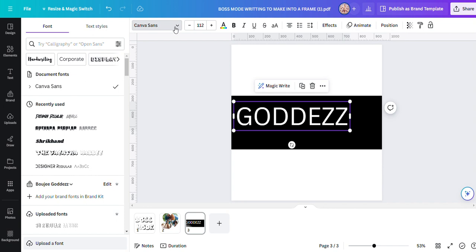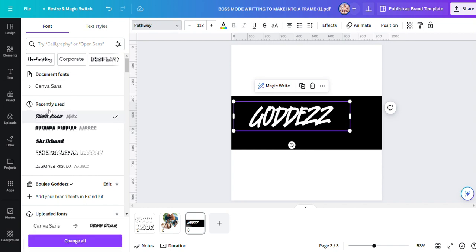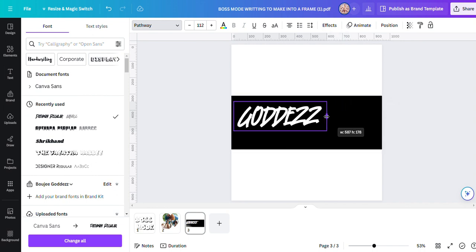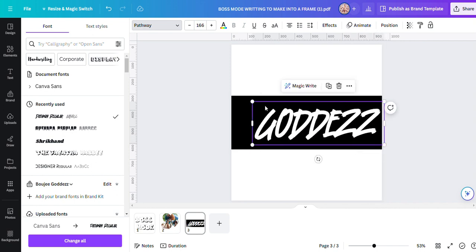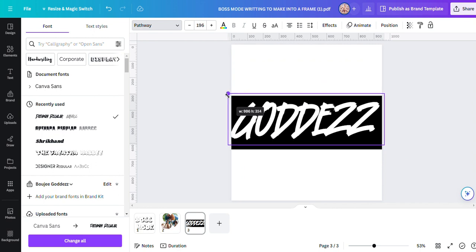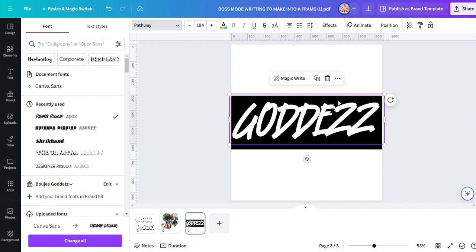So let me pick the font that I would like. I am going to use this font right here. So now I'm going to bring it in some more. Move you over. And I want to fill up this shape as much as possible, not letting my font hang over too much, but as much as I can, I do want to definitely fill it up.